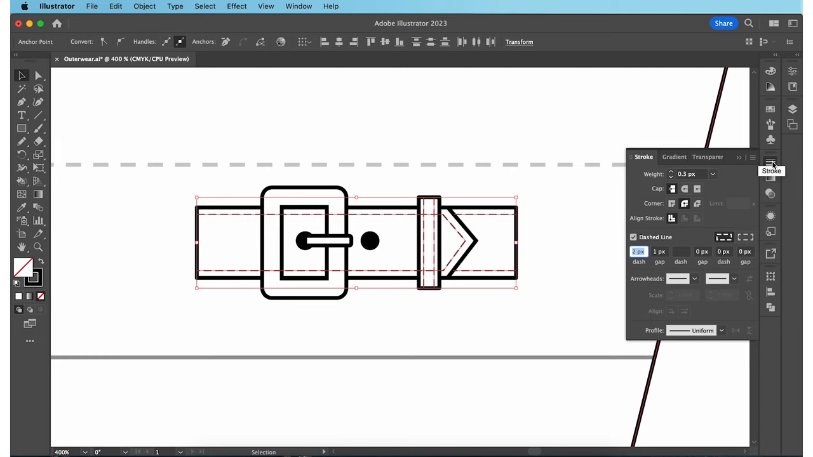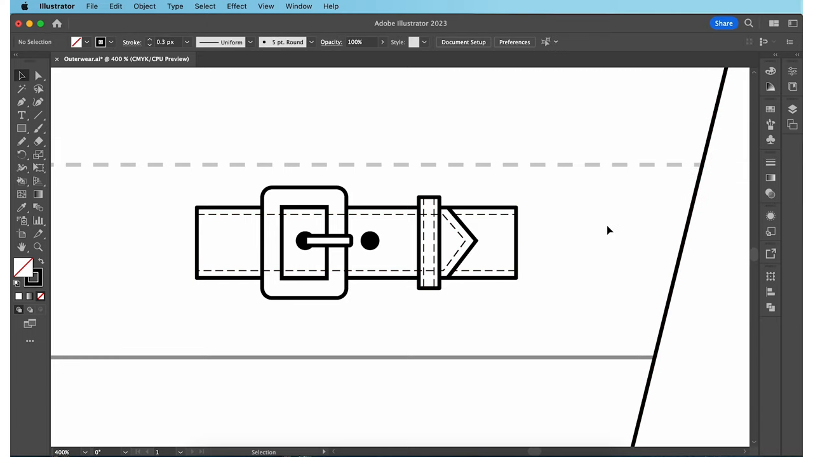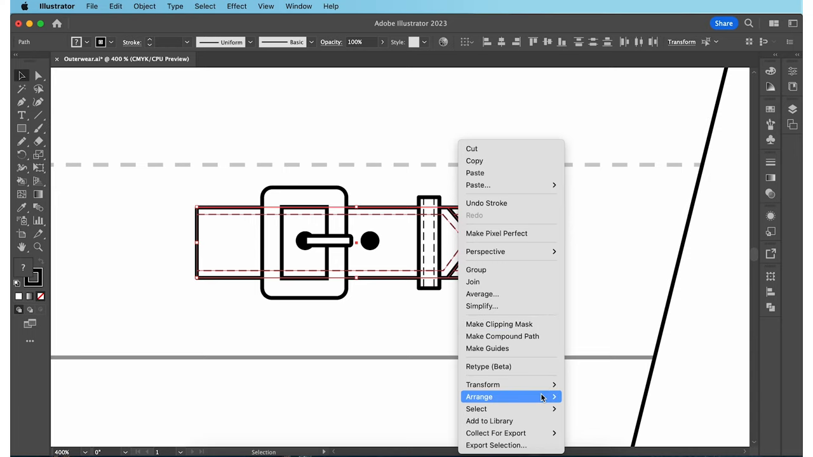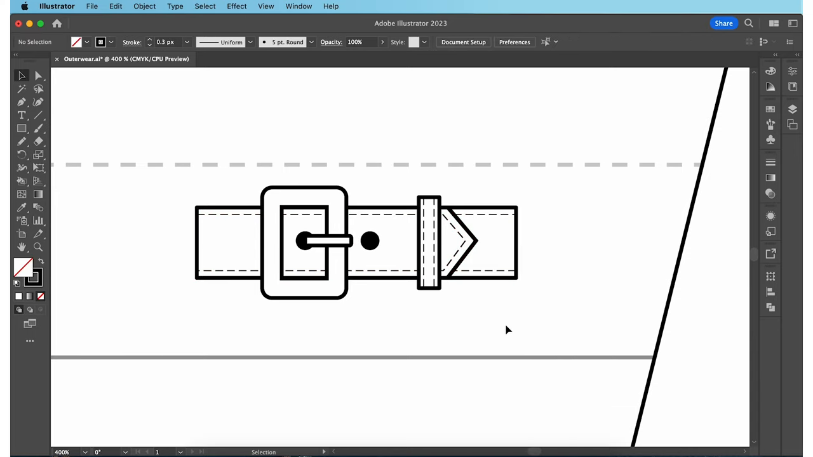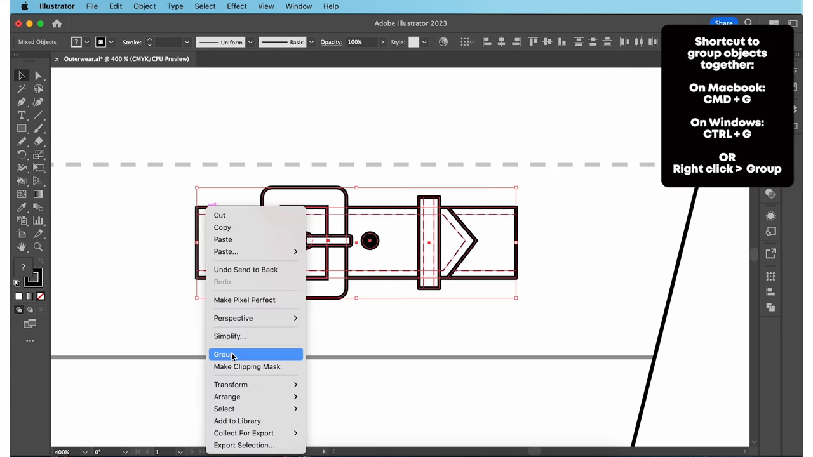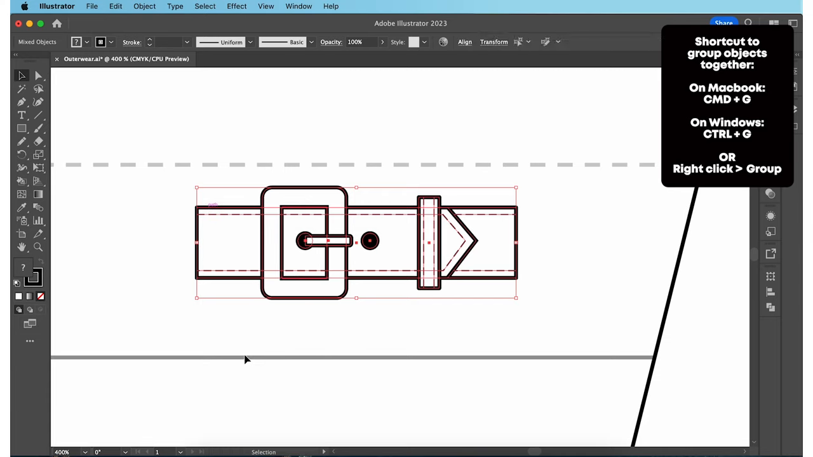Now all the stitch lines created are overlapping in all the wrong places at the moment. So what we need to do is highlight just this area with the selection tool and right click, go to arrange and send to back. And we're good to go. I'm then going to highlight everything, right click and group. So grouping will allow one effect to be applied to the entire group at once.